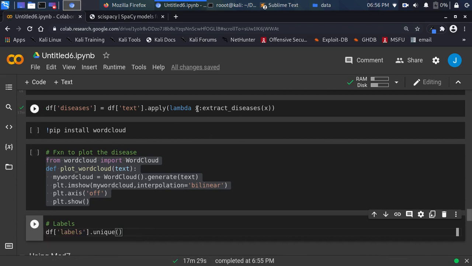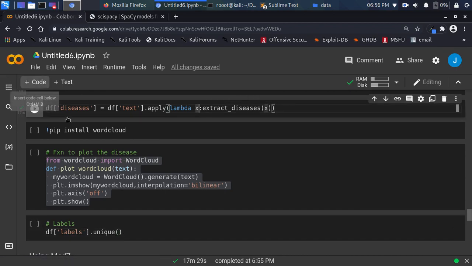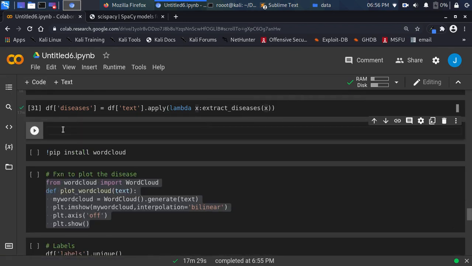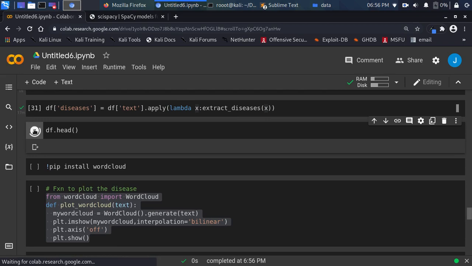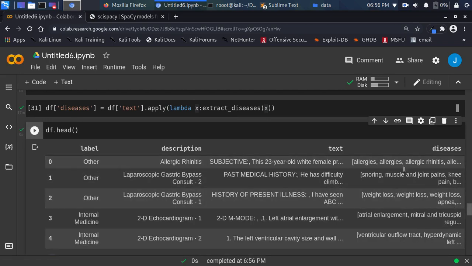Perfect. So at long last, that's finished. It has finished with all of them. So let's go back and check it out. df.head, and now it has finished them. We can see that it has been able to extract all the diseases from our text. Perfect. So we want to get all the diseases per label and then plot them.